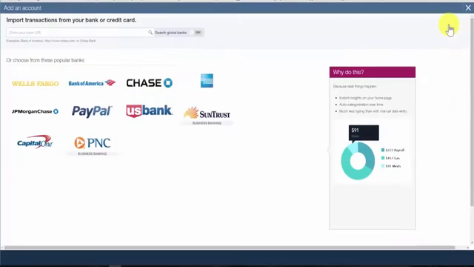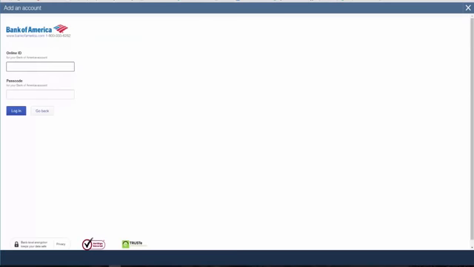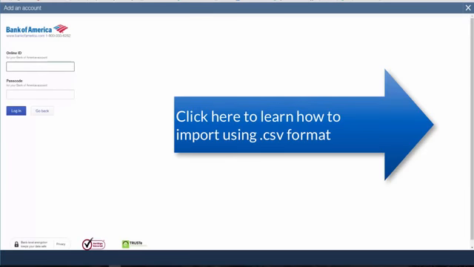Click on the blue Add Account button, and in this field, you can type your bank name in the search box, or you can select from the list of banks right below the search box. Paul wants to set up his checking account at Bank of America. If you are unable to locate your bank, then you will need to import your banking transactions using a CSV format, which we will cover later in this lesson.